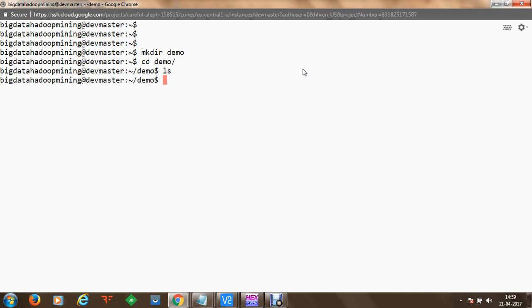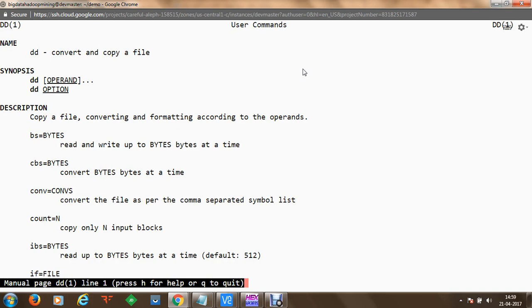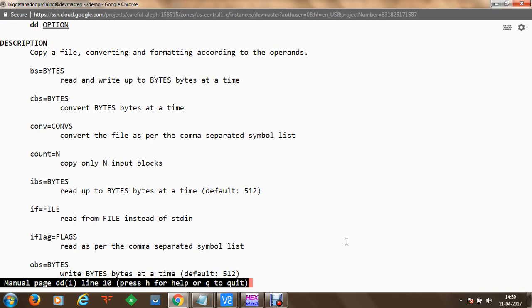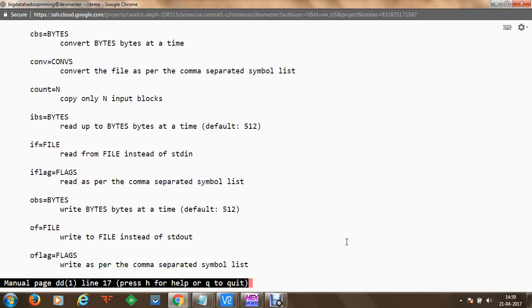Now what I want to do is make use of a command known as the dd command, which stands for convert and copy a file. This dd command will help us create a virtual device, and we will be using the following options: BS, which is block size, in bytes, which we will be specifying. Then we'll have count, which will help us copy only n input blocks. We will be using options like IF, which is the input file, in which we will be taking zeros, and then the option OF, which will write to a file instead of standard output. So now let's do that.